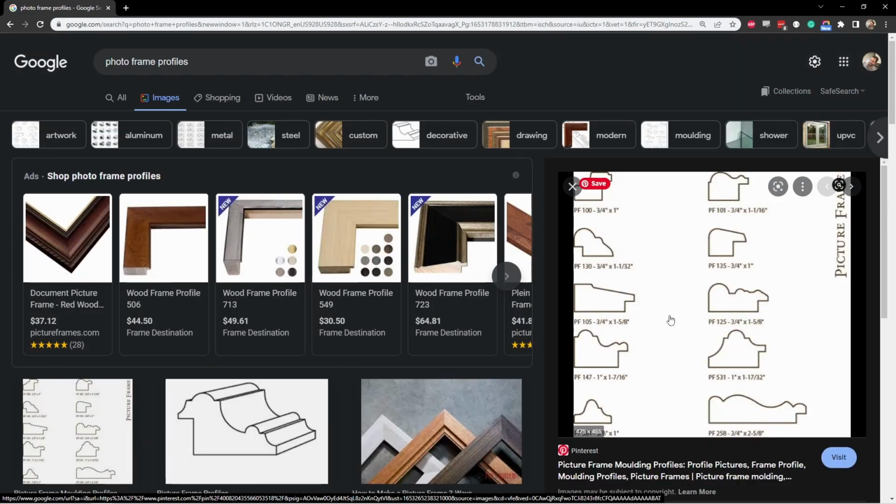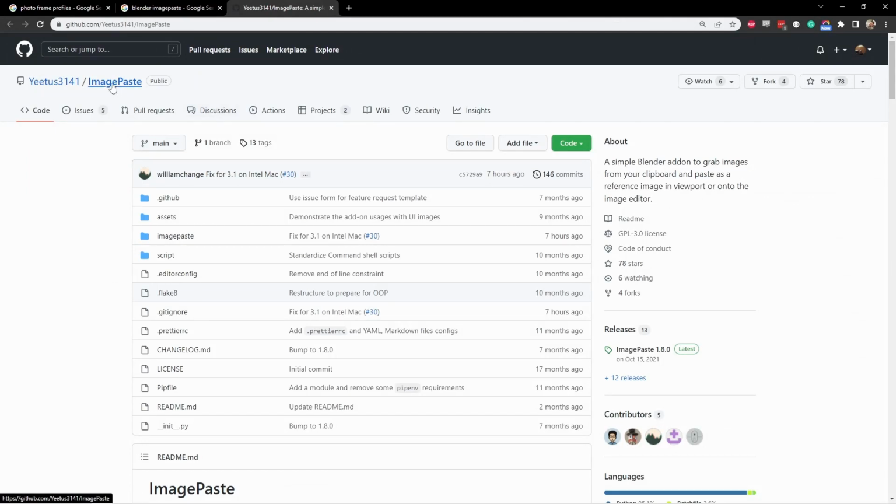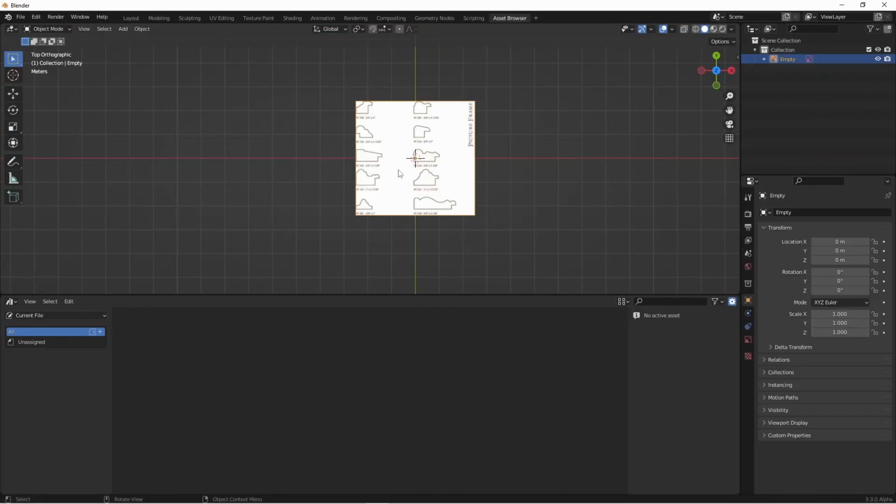I'm going to go ahead and use this one as a template. Now I'm running a plugin called Image Paste, which I'd recommend you pick up, but this plugin will let me copy an image like this one, go into Blender, and paste it. This puts it in as a reference image.